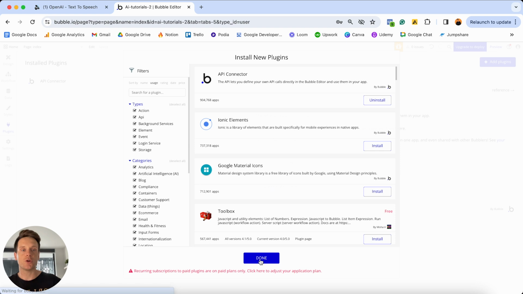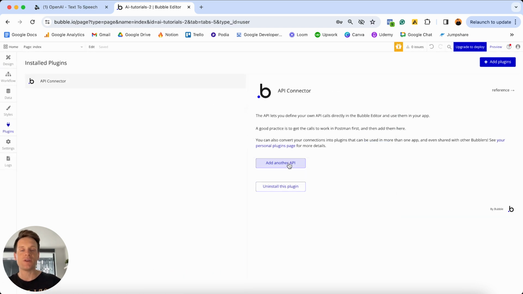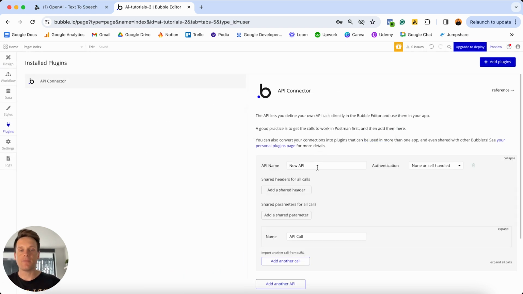I'm then going to choose to close my plugin library, and we're going to now add our very first API. Now, for this API, I'm going to call this the service that we're going to connect with. So this, of course, will be OpenAI. And then this is where all of the real work is going to start.